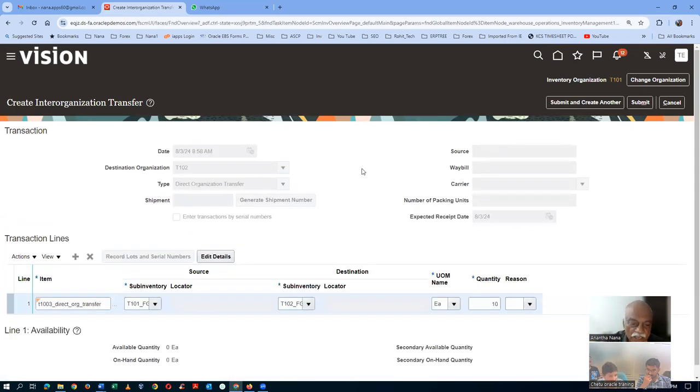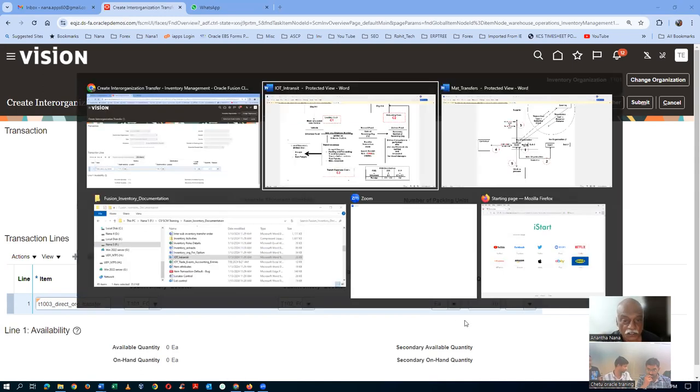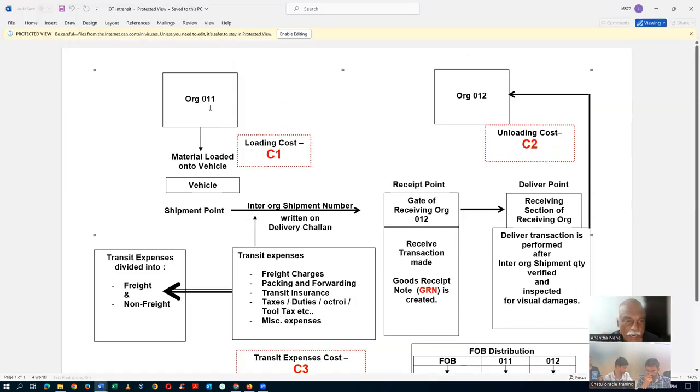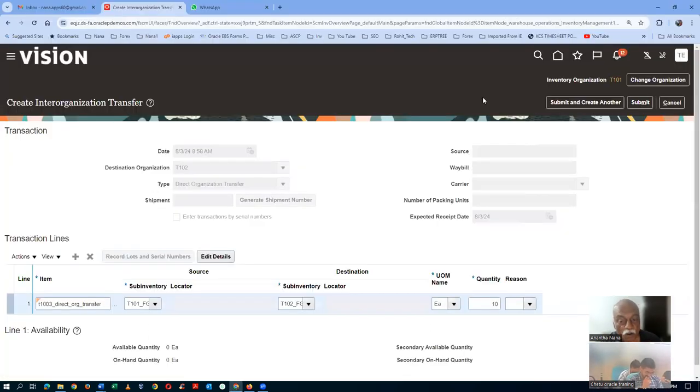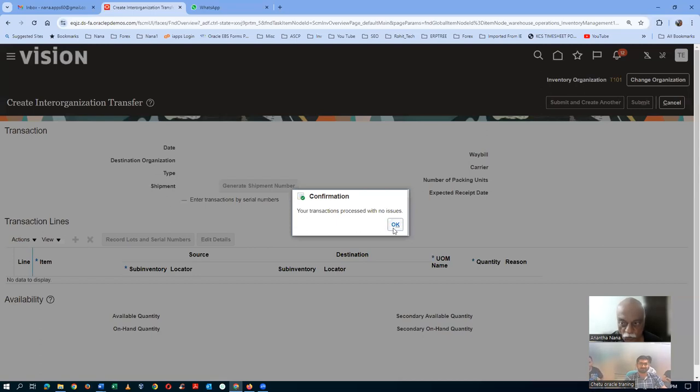So click on submit, by which the whole 10 quantities will be immediately reflected on the destination org. As soon as you make a direct organization transfer, it physically takes 15 minutes, but in the system, it will be getting updated immediately, because it is a direct organization transfer. The cost of transfers and the time of transfers is negligible for them. Your transaction process, no issues.